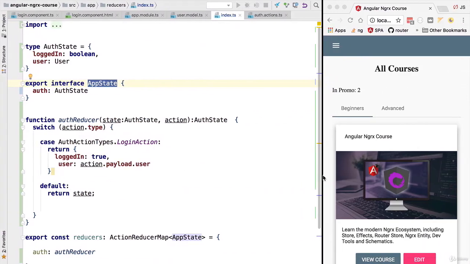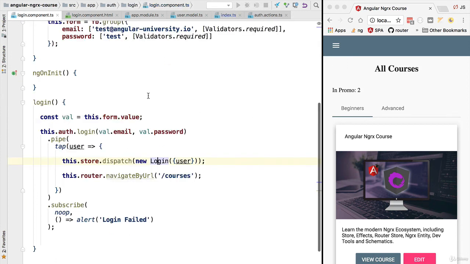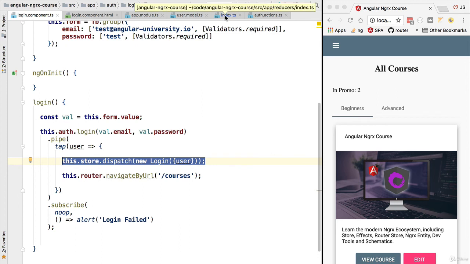There was a lot going on in this lesson, so let's go ahead and review everything that we did step by step. Here at the level of our login component, upon successful login, we have dispatched here the login action to the store using the dispatch method. The store then took this action and it tried to calculate a new store state.